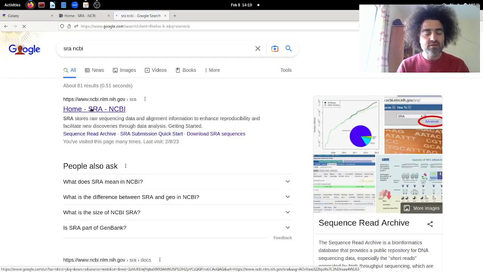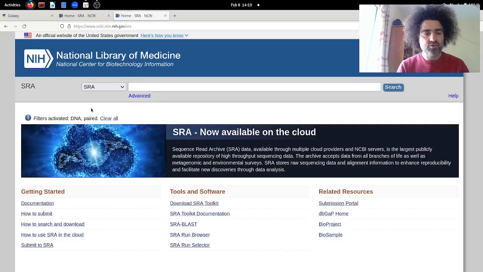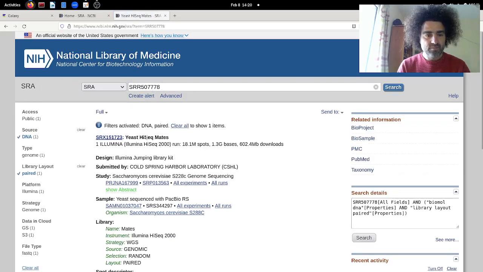I have to say that it's not necessary to do that, because Galaxy has an option to get data directly from the SRA, but since I want to demonstrate how to upload data from your computer, I will first download them, make them a bit smaller just to speed up all the analysis, and then we will upload them to Galaxy. So I will use the dataset SRR507778. This is yeast. It should be paired end reads. It says here that it's Illumina HiSeq 2000.